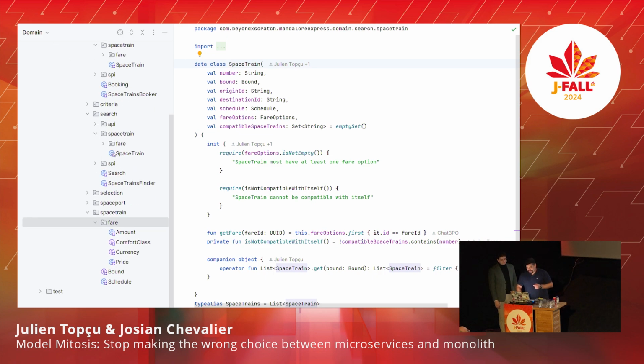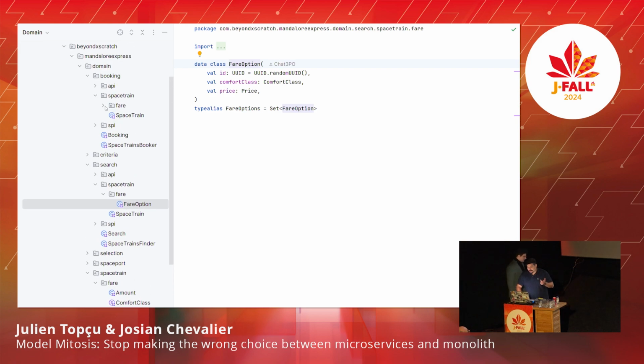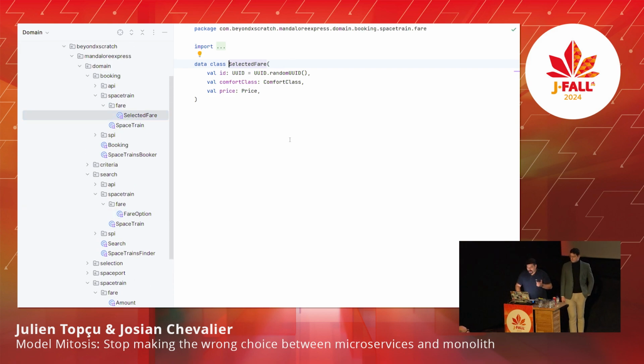So now you can see that in the search we have fare option. Inside the booking we have a selected fare. But looks like it's not because they have the same structure that they are the same thing. It's like having a human class with a name attribute as a string and a duck class with a name attribute as a string. Maybe you don't want to consider they are the same thing. Exactly. It's not because it quacks like a duck that it is a duck.